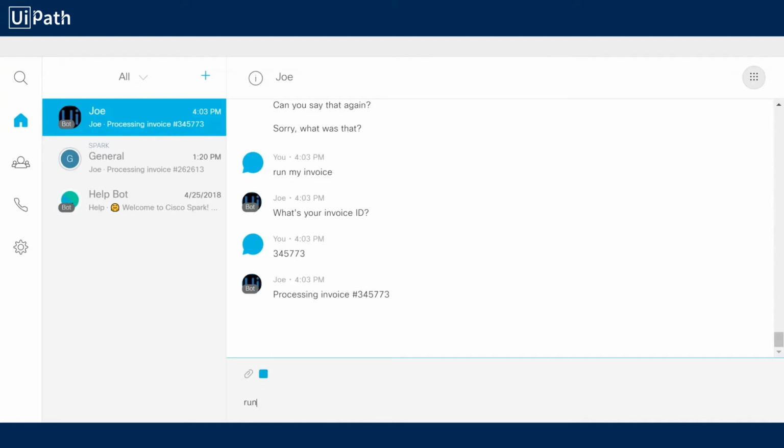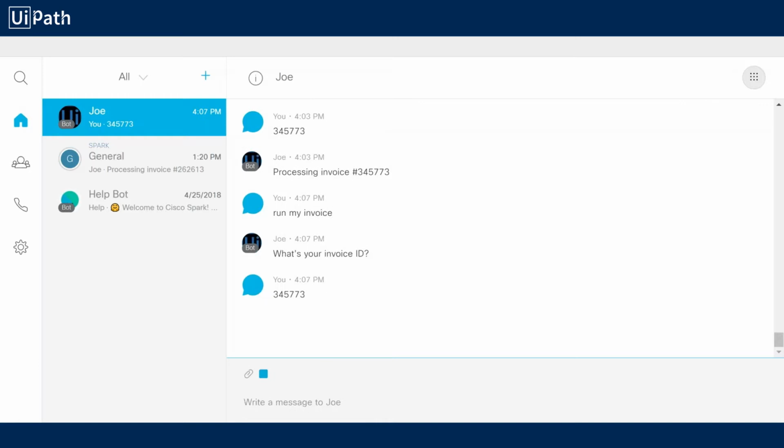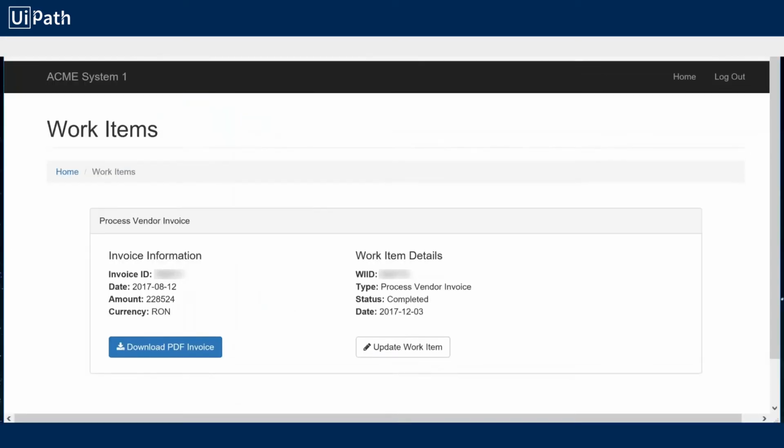So to start, I'm going to ask our bot to run an invoice. It'll ask for the ID, we'll give it a number, and then as soon as it contacts the UiPath robot, we'll get a response back. There we go, processing invoice.